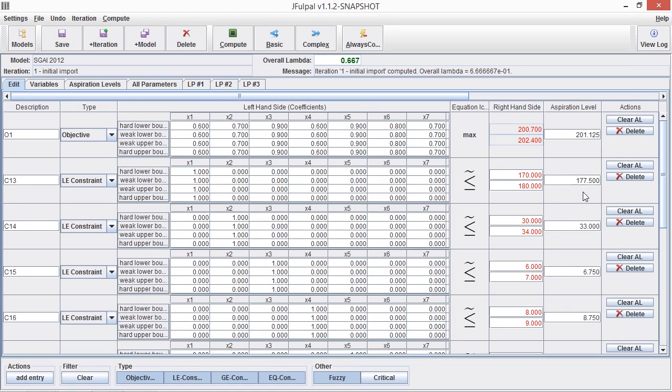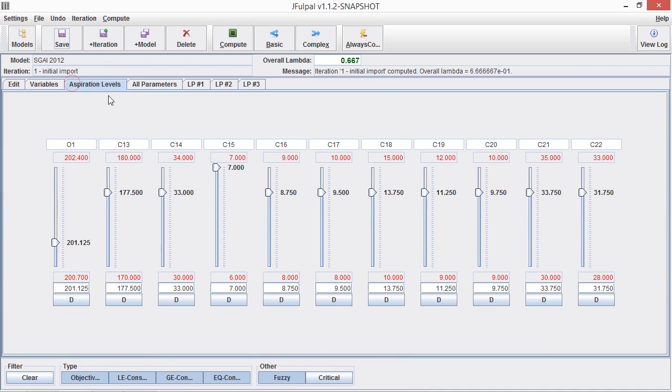As you can see in the view, an aspiration level can be changed easily. For example, we changed the aspiration level of constraint number 15 to 7000. There are also other options to change the aspiration levels. One is available in the Aspiration Level tab. As we can see, it is also possible to adjust the aspiration levels by sliders, by entering the value in an input field, or by setting the aspiration level back to a default value.